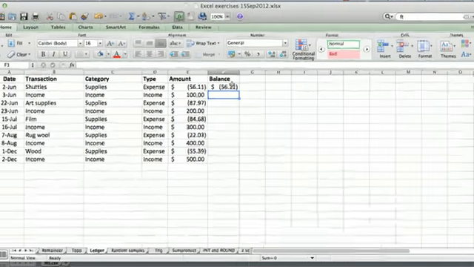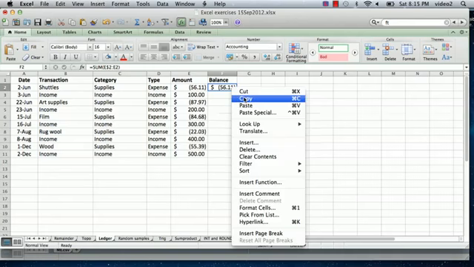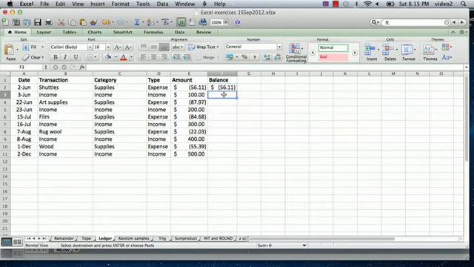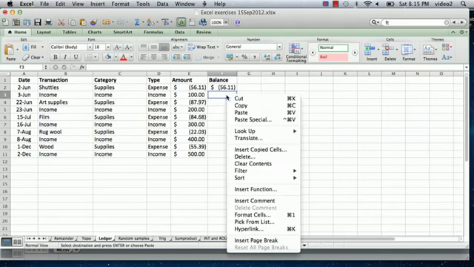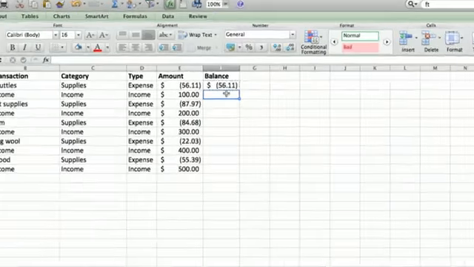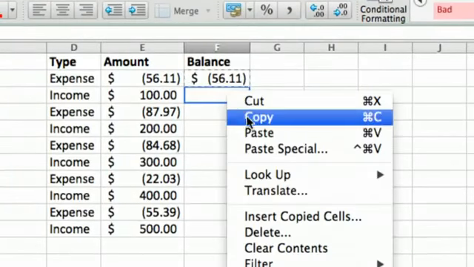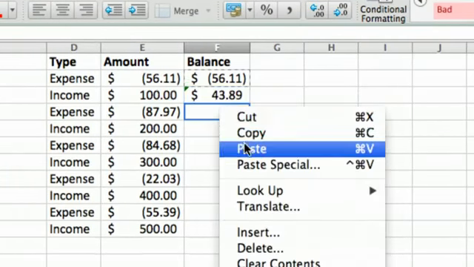Let me just scroll back out. So there's the balance, and what you can do is take this formula and copy it. So we'll copy it, and then we'll go to the next cell and paste it. I'm just doing right click, copy, and then right click and paste. Oops, I copied the blank here. I copy that, and then I come down to this cell and I right click and I paste. Okay, and then I come down here and I right click and I paste.